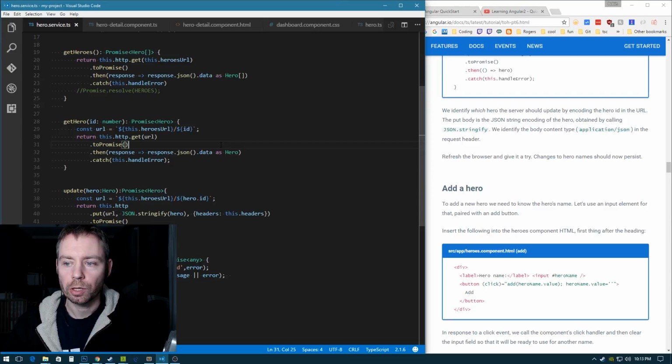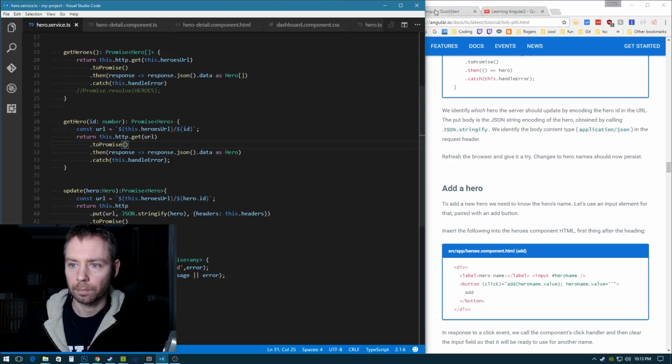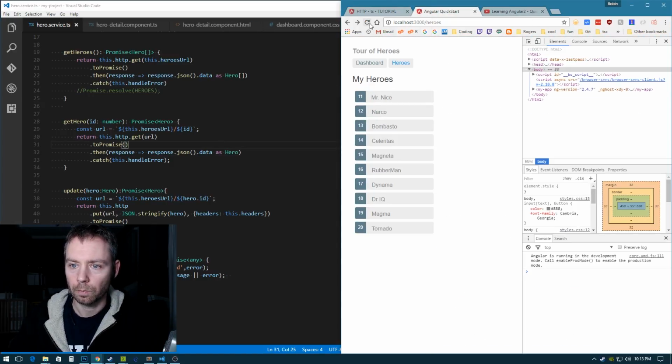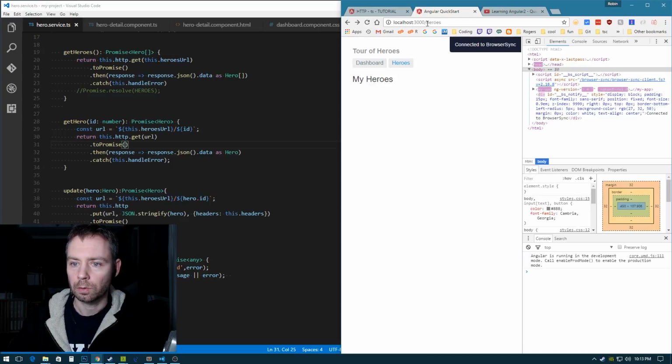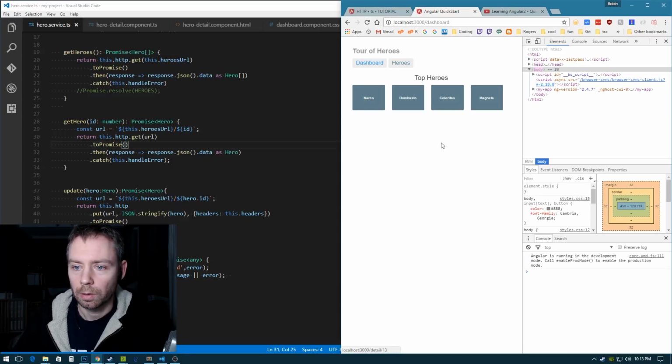We identify which hero the server should update by encoding the hero ID in the URL. The put body is a JSON string encoding of the hero, obtained by calling JSON.stringify. We identify the body content type, application/json, in the request header. Refresh and give it a try. Okay, reload. Let's go back to the home page.